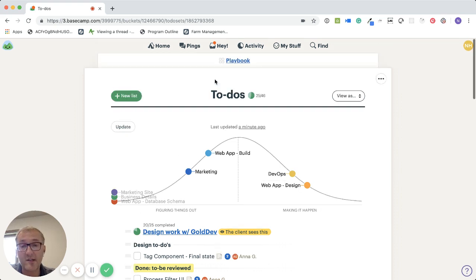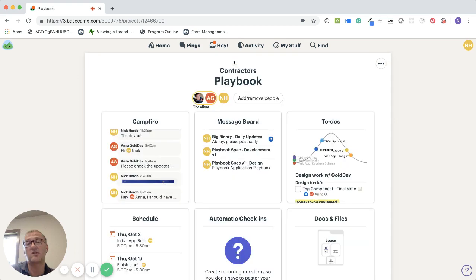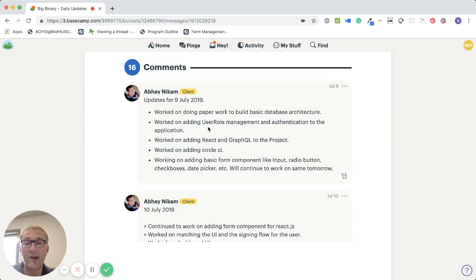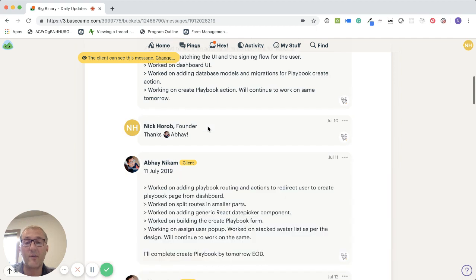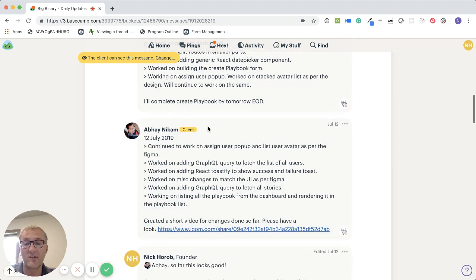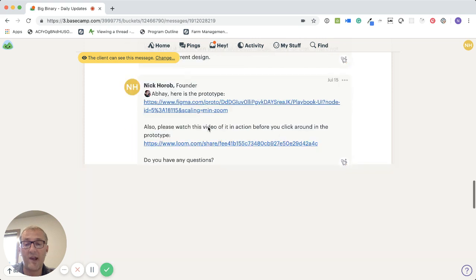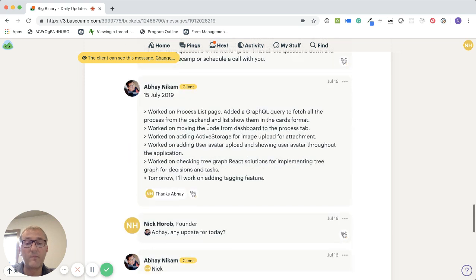And so next thing I wanted to show you is just some of the back and forth that I've been having with our developer, the primary developer on this project. So we have a message board created. They are creating daily updates. We're having some back and forth questions here. I can go in and just basically track the progress of these.